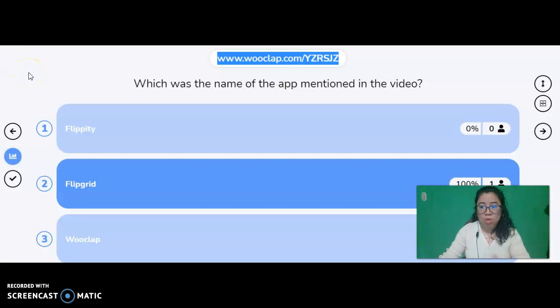This one I use only synchronously. If you want to, you can do it asynchronously, but I don't know how it's going to work. But if you want to, you can check it out.